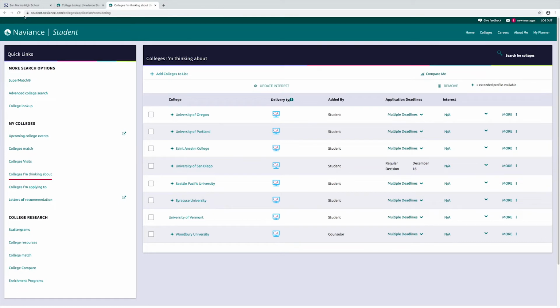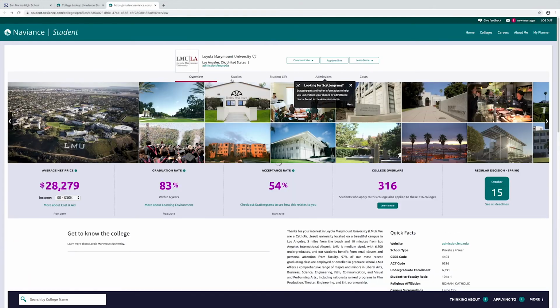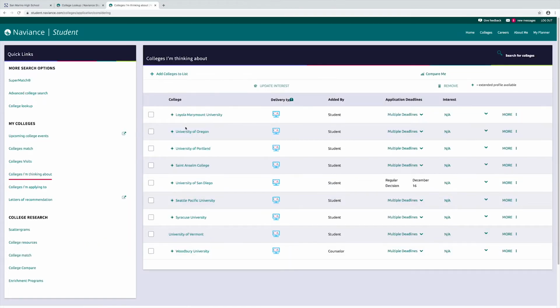These are not necessarily the colleges that you know you're going to apply to, but they are the colleges that you are interested in. And so you can come back to that list and keep it as a running list of what you're interested in.